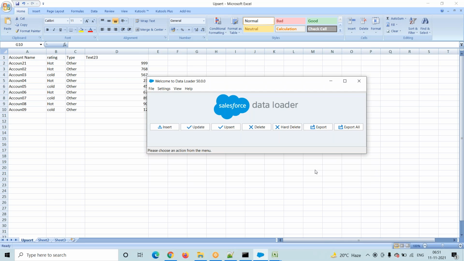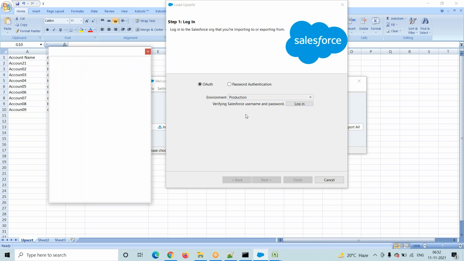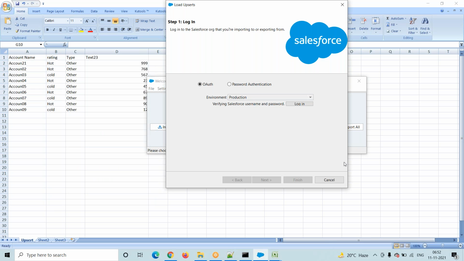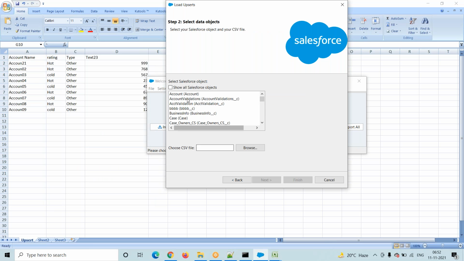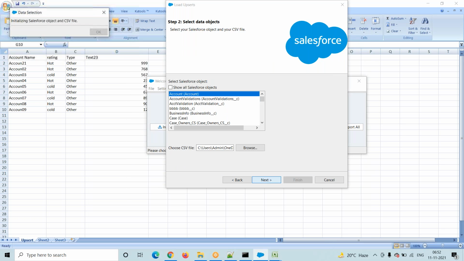Now go to data loader. You have to select the upsert operation. Then click on login. You have to enter your username and password. Click on allow. Then verify everything is the same. Click on next. On which object? Account object. Browse. You have to select the upsert operation. Then click on next.